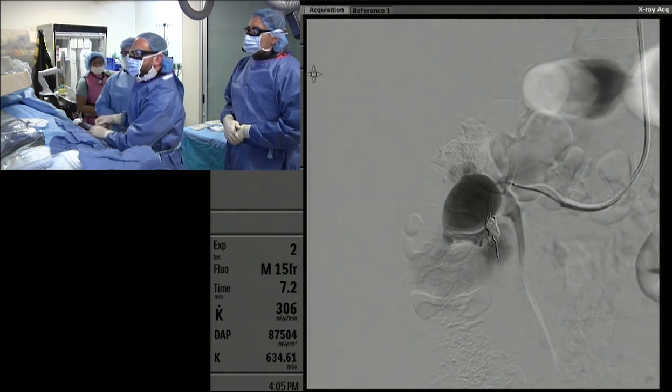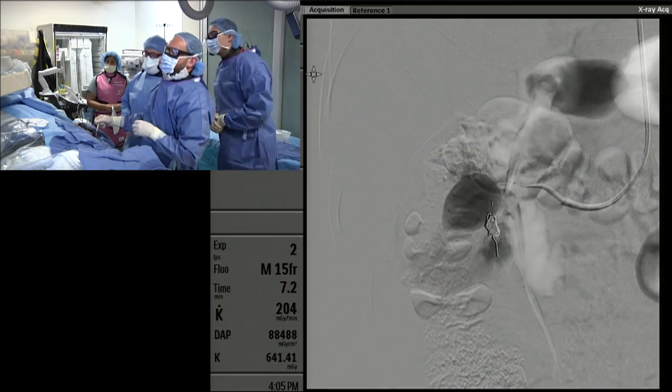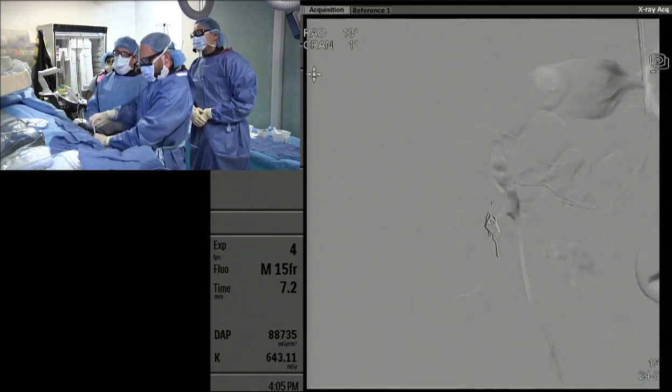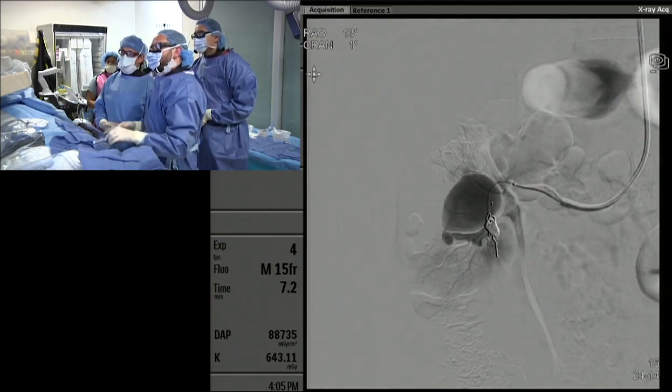Oh. So there you go. Big venous aneurysm, but if we can get the coil to sit right across that neck, I think it'll work nicely.